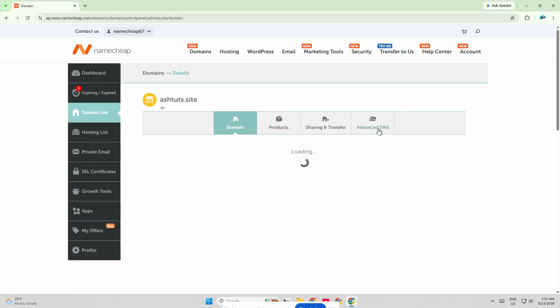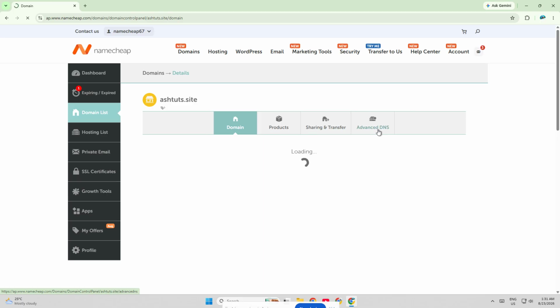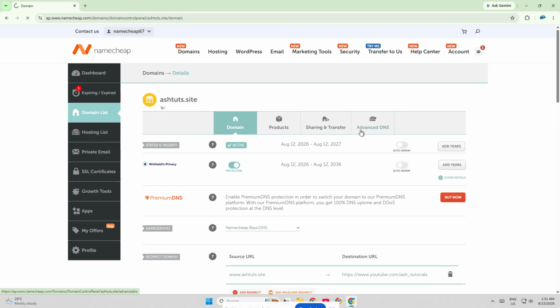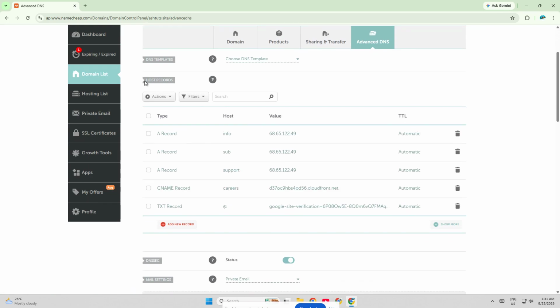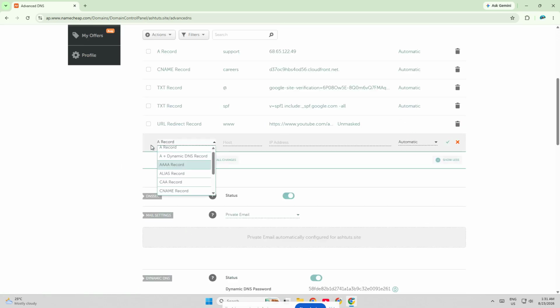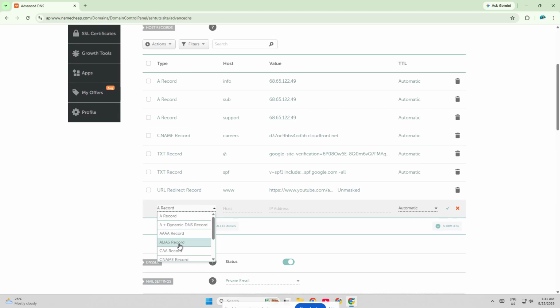This is where Namecheap lets you manage your DNS records, including A records, CNAME records, TXT records, and in this case, alias records. Scroll down until you find the section called Host Records. This is where all of your DNS entries are listed. To create a new one, click Add New Record. When the record type menu appears, select Alias Record.